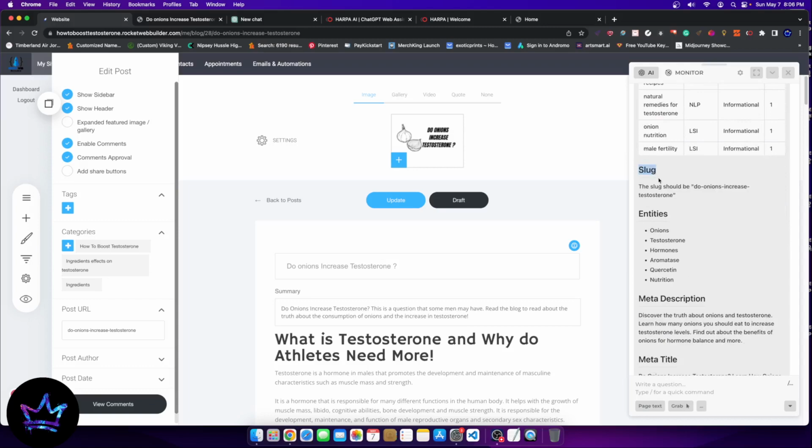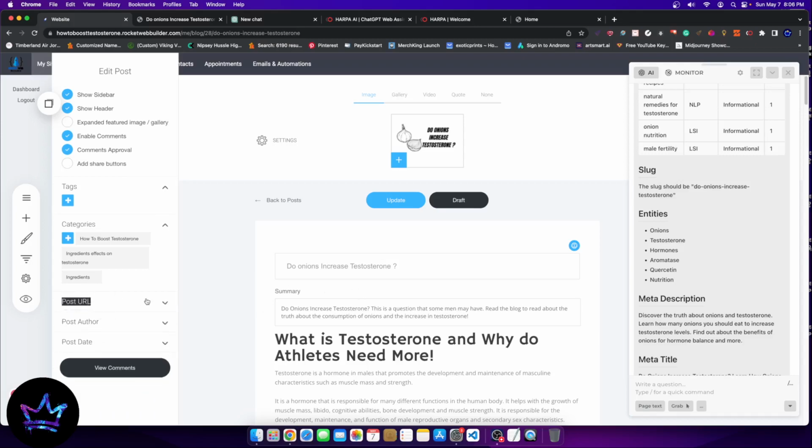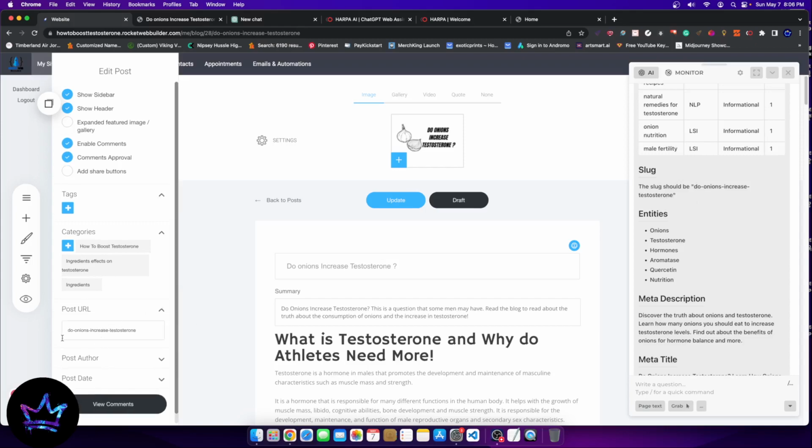Here we have the slug. And the slug, once again, is what I told you guys here, is the post URL. That's what a slug is. And just as I said, it says, do onions increase testosterone? That's the slug that we want. And like I said for you guys earlier, when you have a URL, try most times to understand that the slug is what's indicating to Google what this article is about. And I personally like to keep the slug sometimes as closely related to the title as possible.